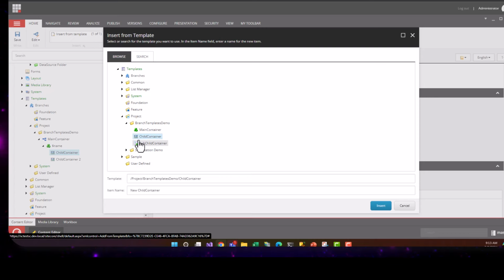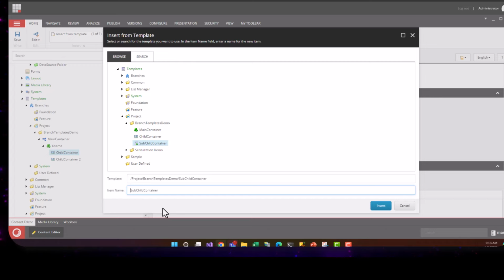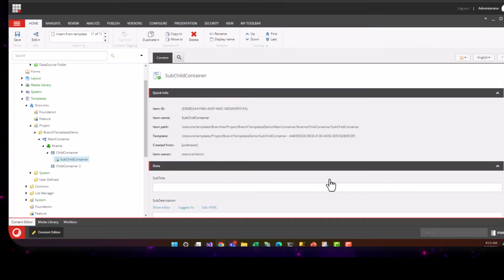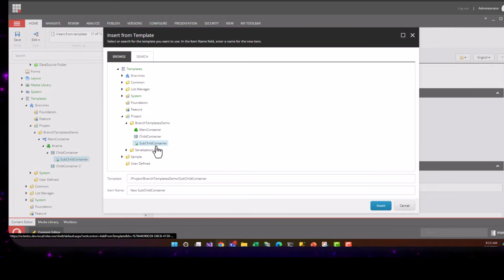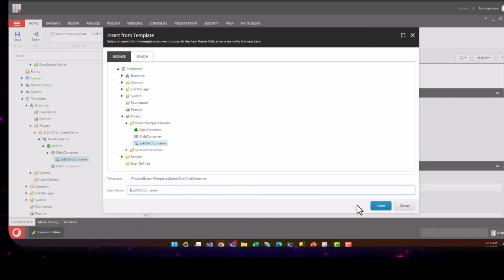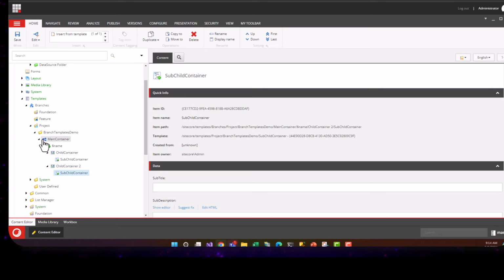So we're gonna go again into branch template and select subchild container. We're gonna insert this, and there we go. So we have the 3 levels now: main container, child container, and then subchild container. We're going to do the same for the second child. Just gonna select this, as I'm not going to have that many. I'm just gonna set the same name, and there we go. So here we have a structure of content.